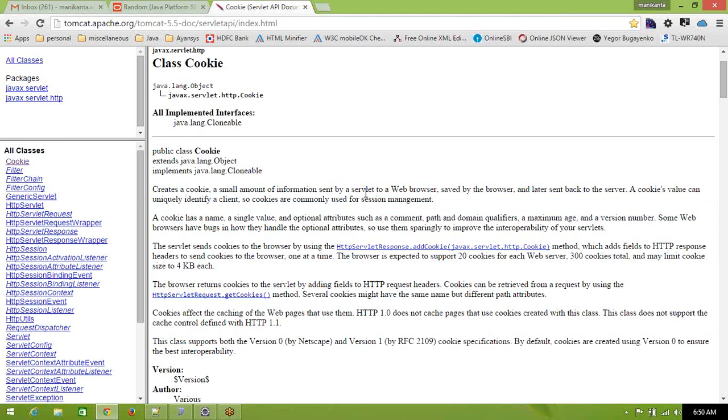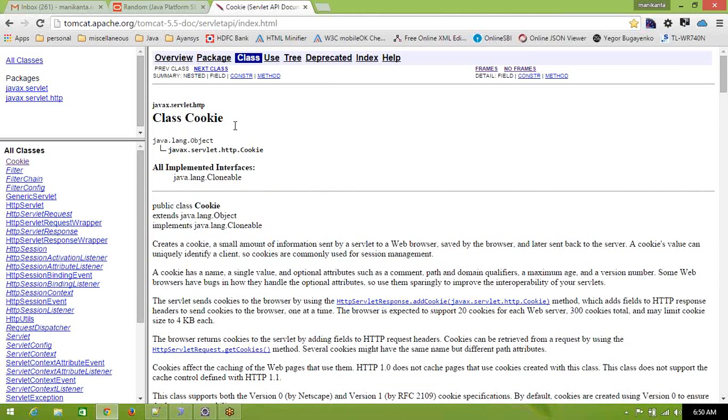So the definition is a small amount of data sent by a servlet to the web browser, saved by the web browser, later sent back to the server. The cookie value can uniquely identify a client. What does it mean that the cookie value can uniquely identify a client? If you are sending a random cookie for every request, if and only if you are not getting the cookie value in the header, I will explain in detail, so don't be confused. So how to get this cookie?